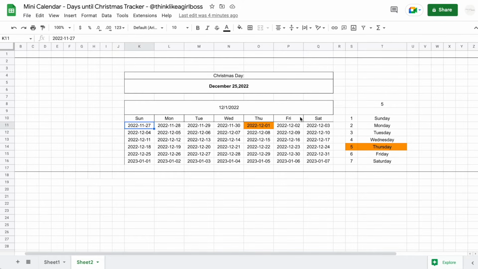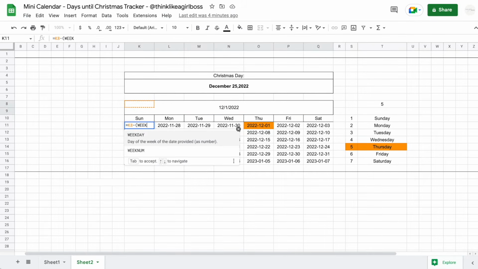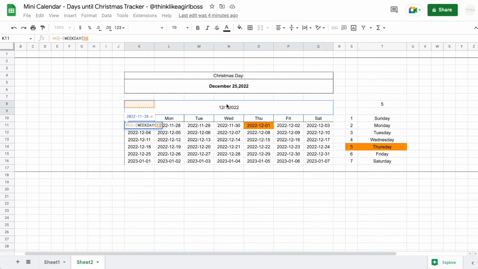So you might have noticed a pattern in which, in order to get the first Sunday, I need to subtract my weekday minus 1. So in this example, my weekday is 5, and I need to subtract 4 days to get my Sunday. So the formula I'm going to use is I'm going to do equals the first day of the month minus, and then I'm going to get the weekday of that first day of the month. I'm going to close parentheses, I'm going to subtract 1, then I'm going to close parentheses.